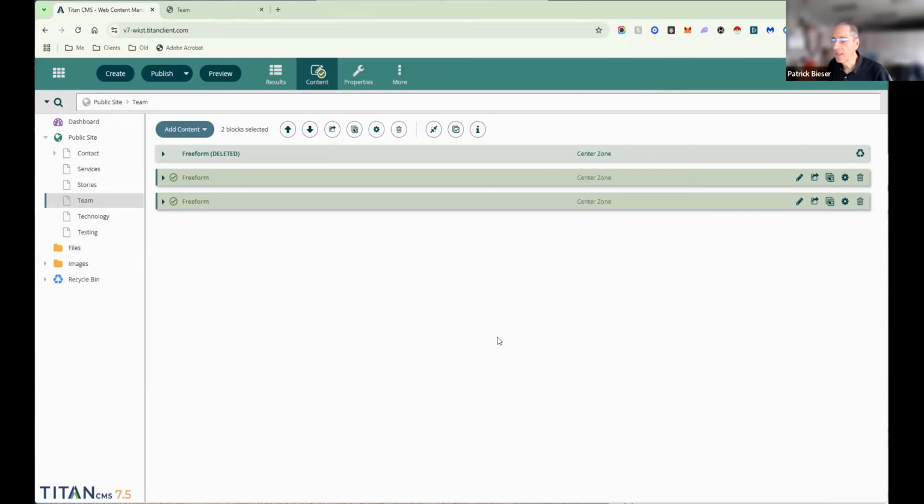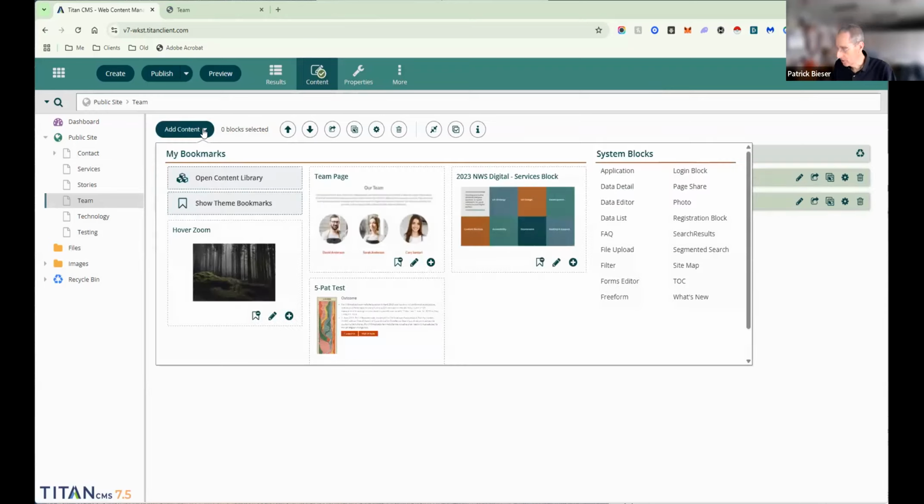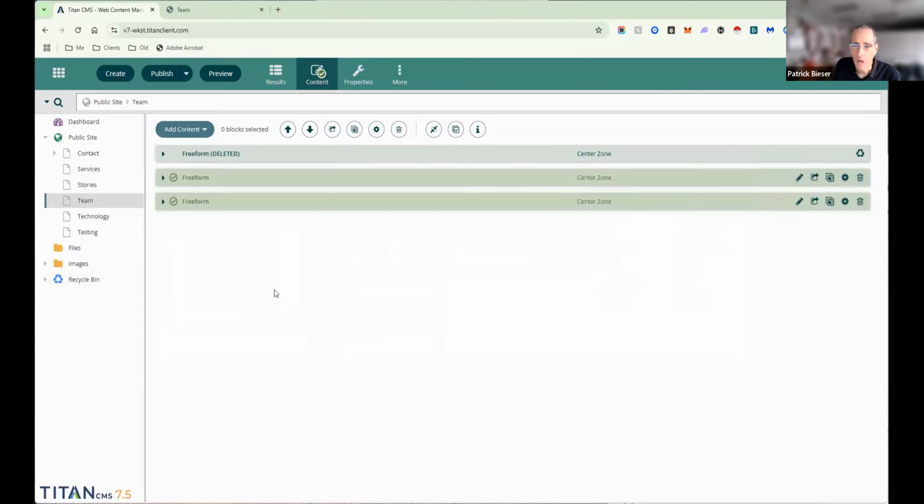So we added the dupe block function across the top. The content library has been changed up. And the last thing we wanted to show you was a new paging feature that was added per request of clients.